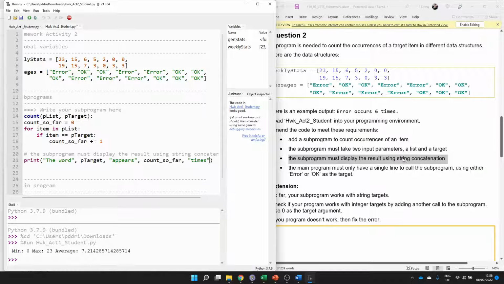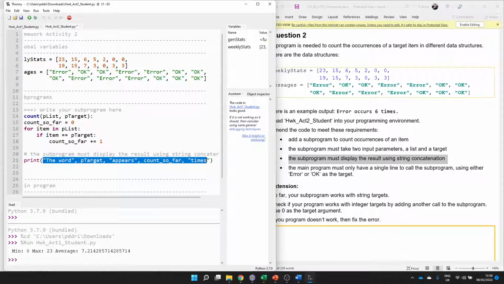Now, would this actually get the marks? I'm not convinced it would, because this isn't actually concatenating. It's just passing multiple parameters to the print function. So to actually use concatenation, we need to use the plus symbol. If we use the plus symbol, we're going to have to put our own spaces in. I'll show you what I mean in a moment. And we're going to have to be clever to avoid a runtime error.